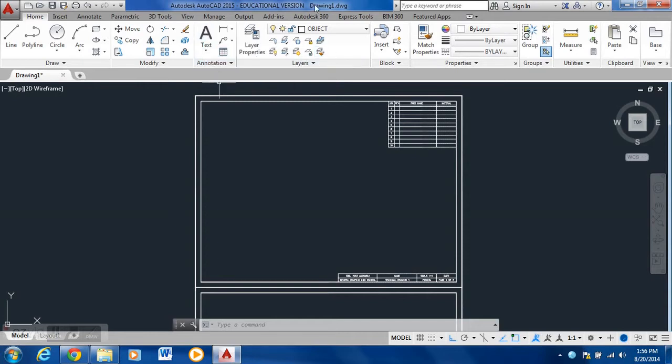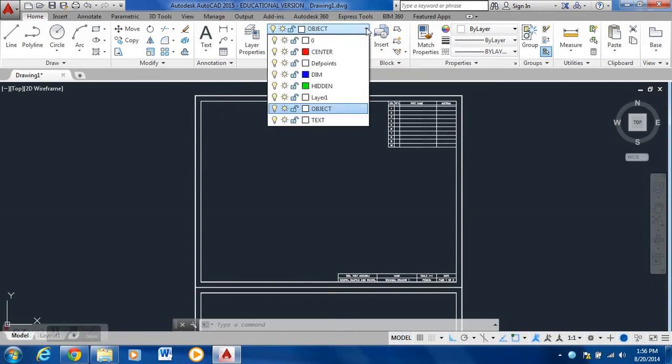Okay, layers. We work in layers in here. Right now we're currently in the object layer. Now I have a bunch of predefined layers in here already for this drawing. Normally when you start a new drawing, you just get one layer called layer 0. These layers are already predefined. For example, the center layer is automatically going to draw red center lines. They're dashed lines. Def points is a layer that AutoCAD creates when you start to dimension.